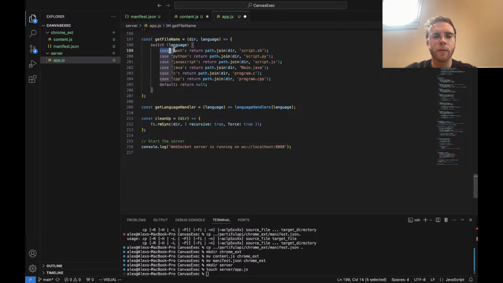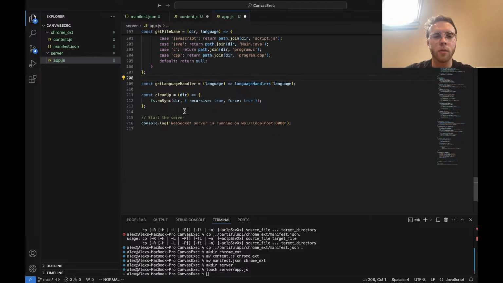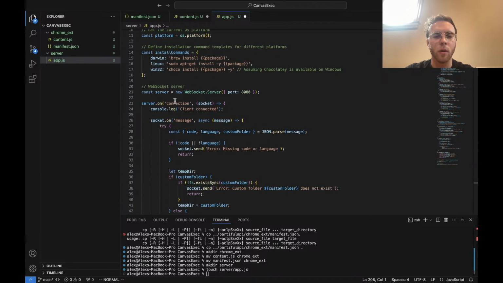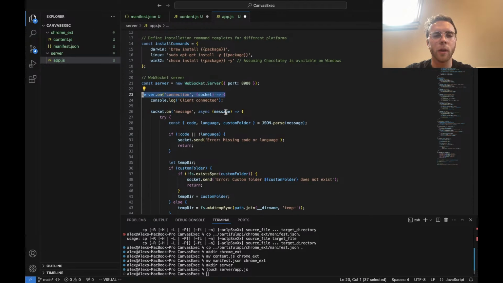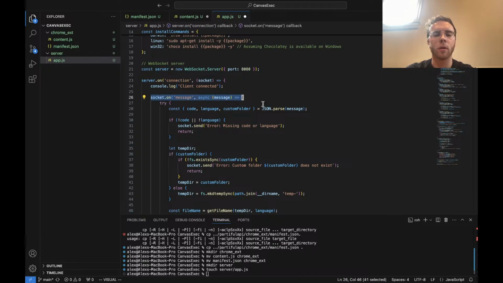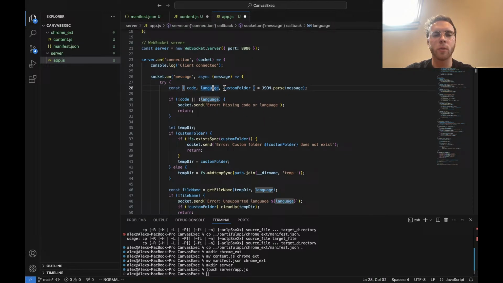So I asked for it to support Bash, Python, JavaScript, Java, C, and C++. Let's see, where does it actually do anything? Okay, server.onConnection, client connected, message.on async message. So we have code, language, custom folder. Custom folder, I'll get to that in a bit. Well, I guess it's already implemented on the back end. We can't pass it on the front end yet.